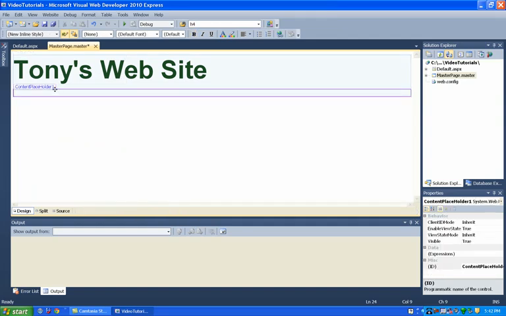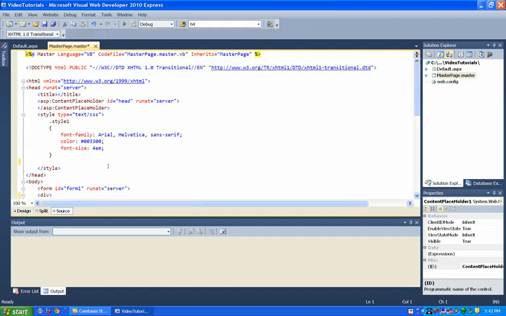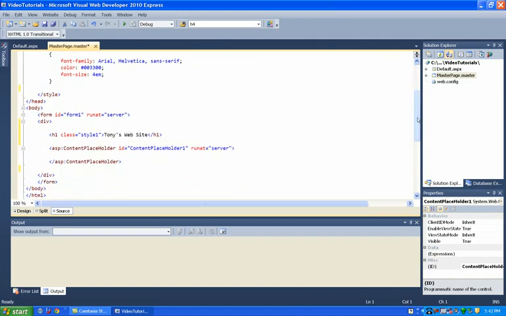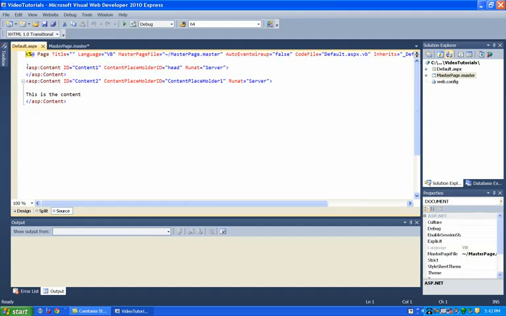placeholder. And the content placeholder, if you remember from the previous tutorial, is the section that my master page is going to be combined with, we call them a content page, a page like this default.aspx. Well, when they're combined, the content from the default page is going to get stuck in this content placeholder. So if we go and look at default.aspx and see here in this content panel, this is the stuff that'll get shoved in the content placeholder.